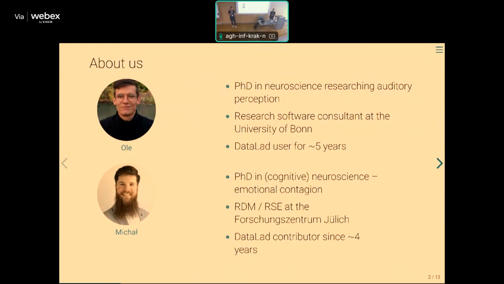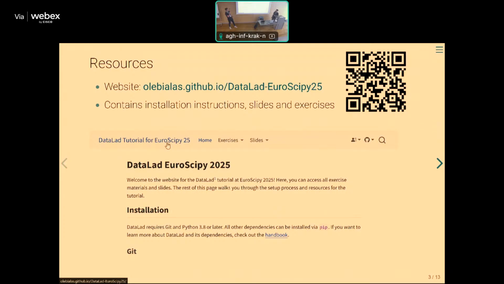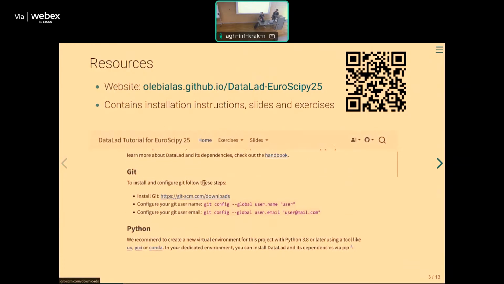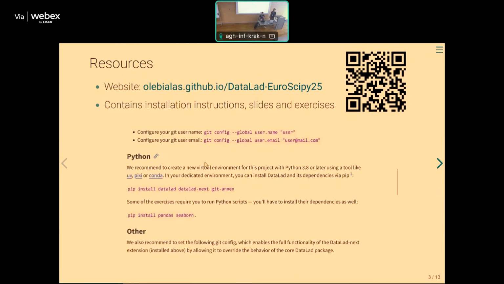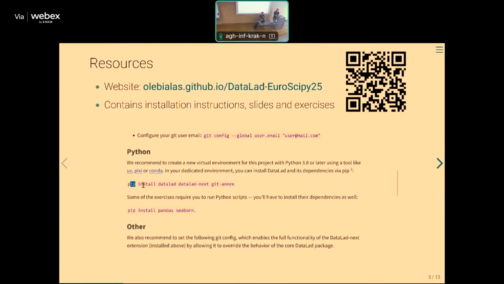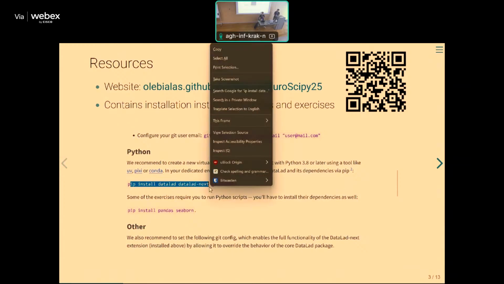So in a moment, he'll give you an introduction to DataLad, but just before that, I wanted to point you to the website for this tutorial. So you'll find it at this link. There's also a QR code, and this contains installation instructions. So if you go to the website, you should see this home screen, and in here you'll see the installation instructions. It's pretty straightforward. So you'll need Git, and then you just have to install a few pip packages with whatever environment manager you prefer.